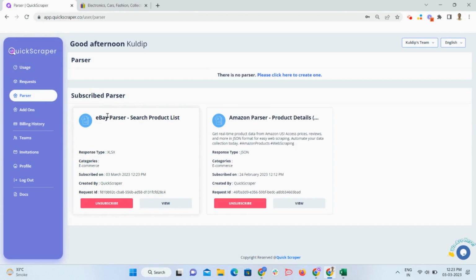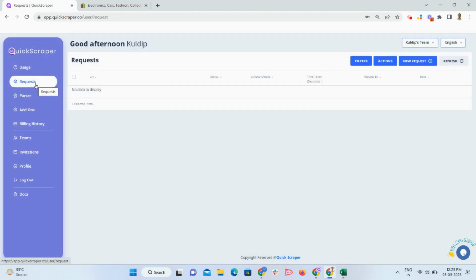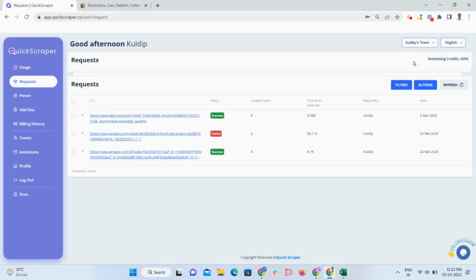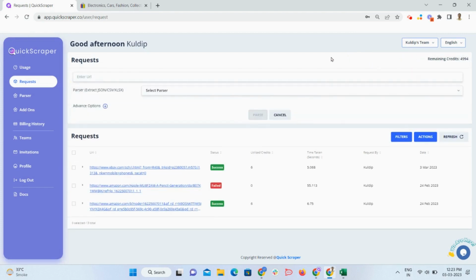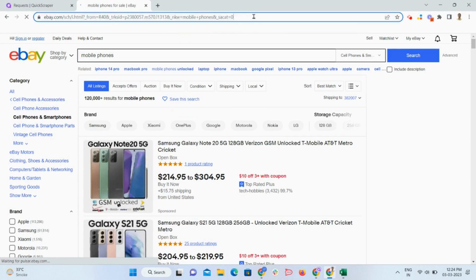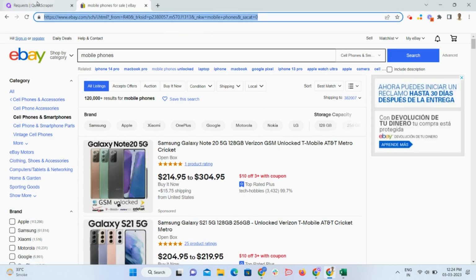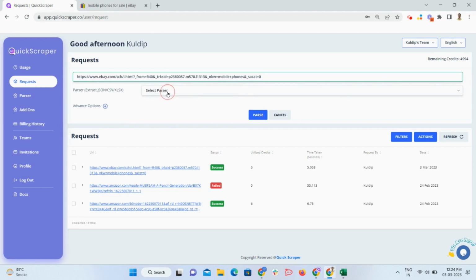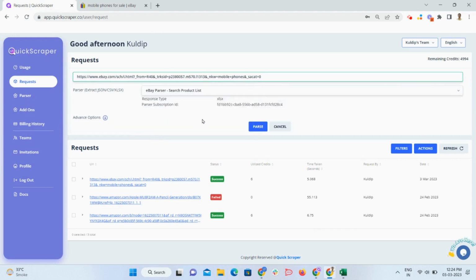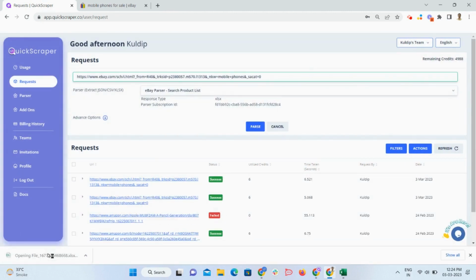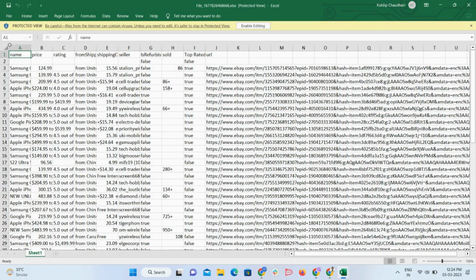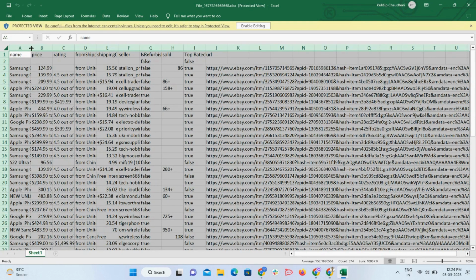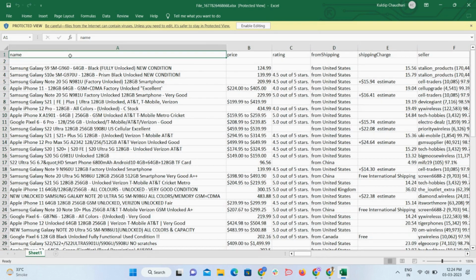Now, to extract data, jump to the Request tab, click on the new request, copy and paste the product URL from eBay.com. Select the eBay.com parser from the list, and click Parse. Here, you can see that the file has been downloaded successfully with data like name, price, rating, shipping information, and more.